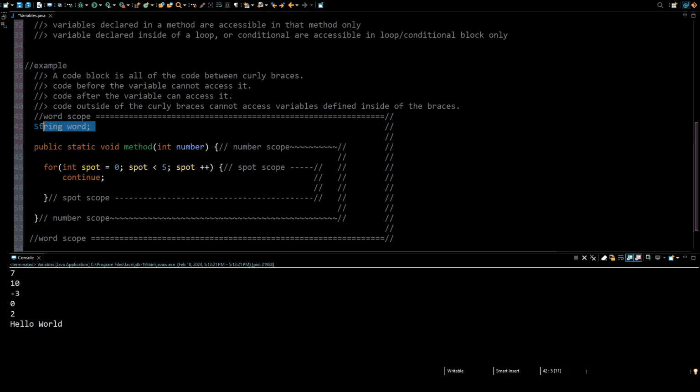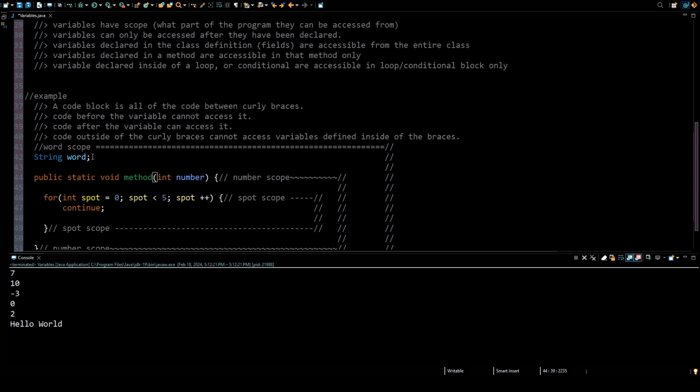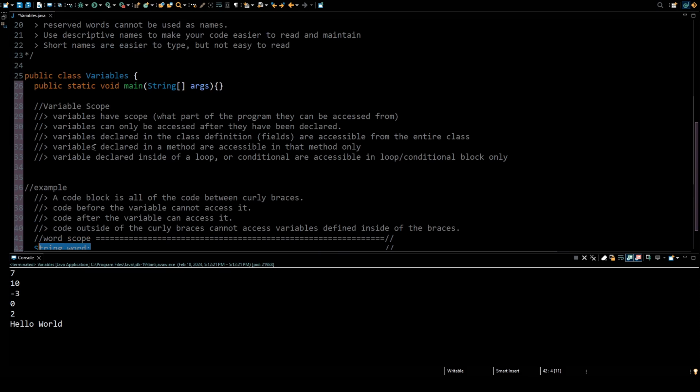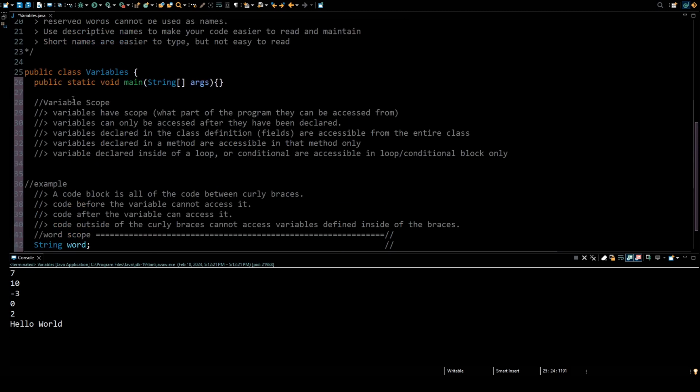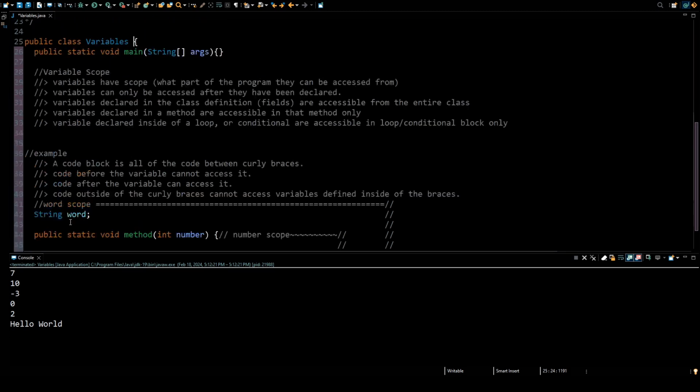So we want to remember, if we declare it here outside of all these curly braces, I can access down inside all of these. If I declare it here, I can only access it inside the curly braces where it was defined. So a good way to think about this is word, even if we skip all this text, word is defined between that curly brace and that curly brace. So anywhere in between those two curly braces, I can access word.